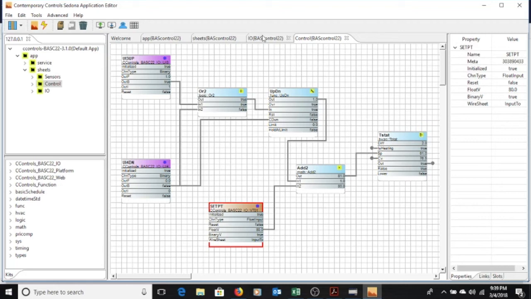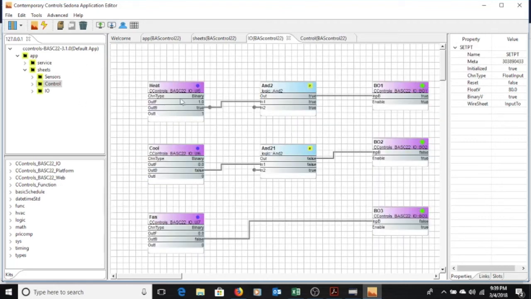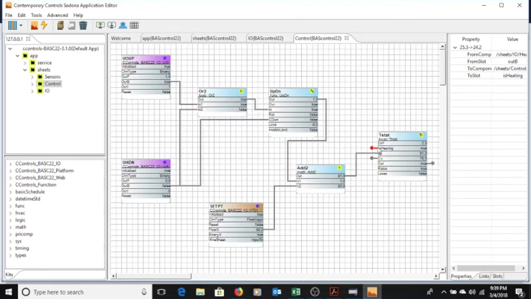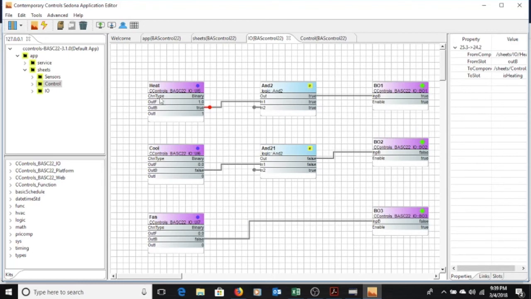Let's go back into our I/O. Current heating's on. It's going in. We're true, true. Remember the is heating function right here? The is heating is also being pulsed at that same time with a true. That's why if we go into control, we see is heating is true, and our output's true.